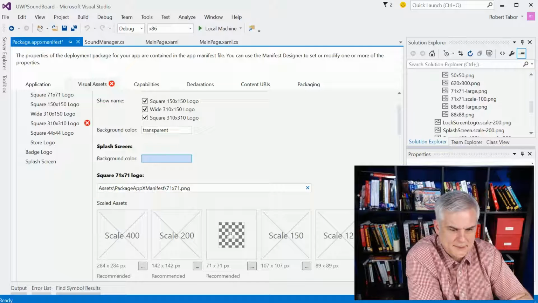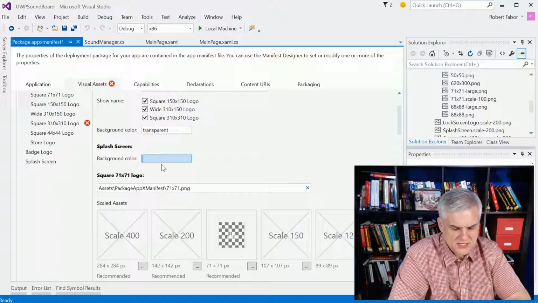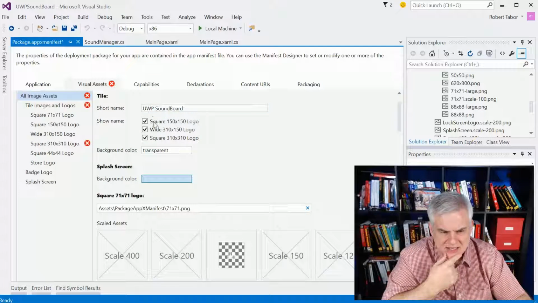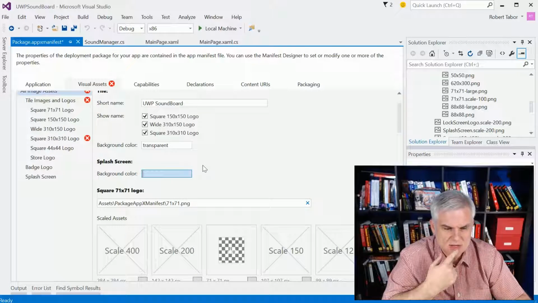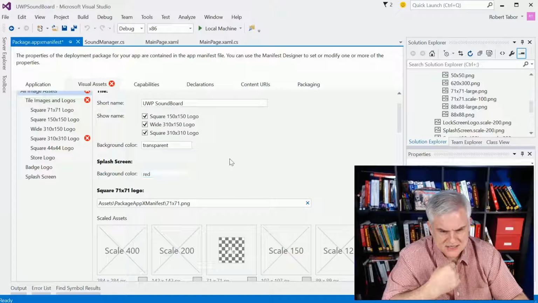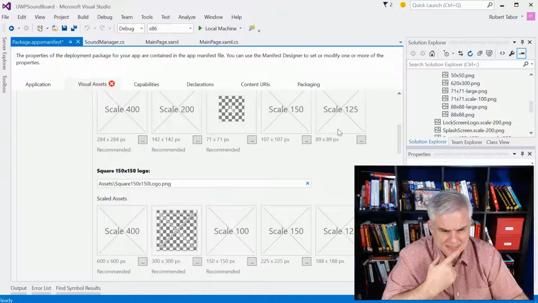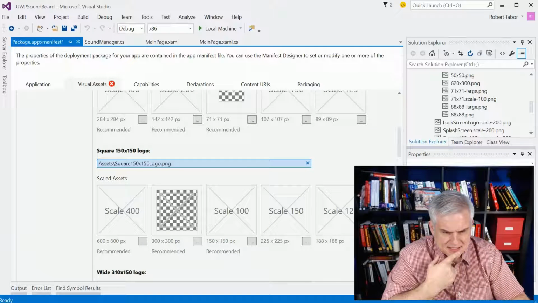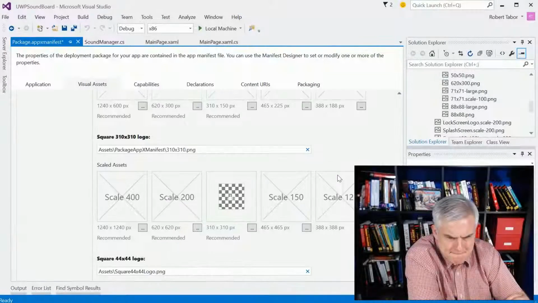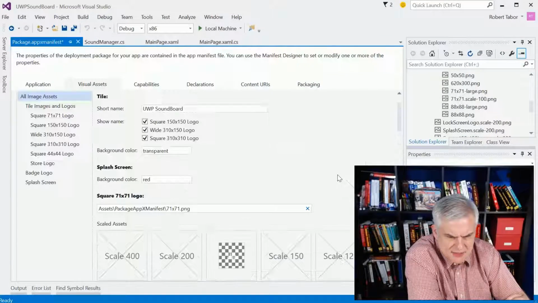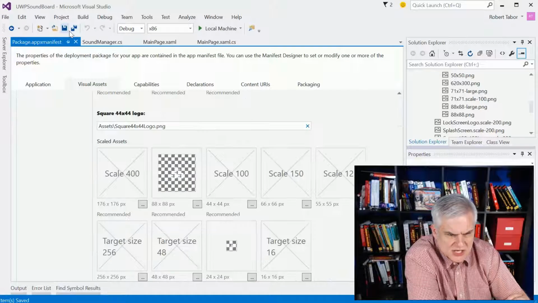Now I can also add a background color. Well, in the case of the tiles, we want the background color to be transparent because we want to use whatever the system colors are. But for the splash screen, let's use red. Let's see if it'll accept that. We'll come back to that in a little bit. All right, so let's continue on here. I'll choose a 300 by 300. Okay, so I think that's pretty much everything that I want to change about this.